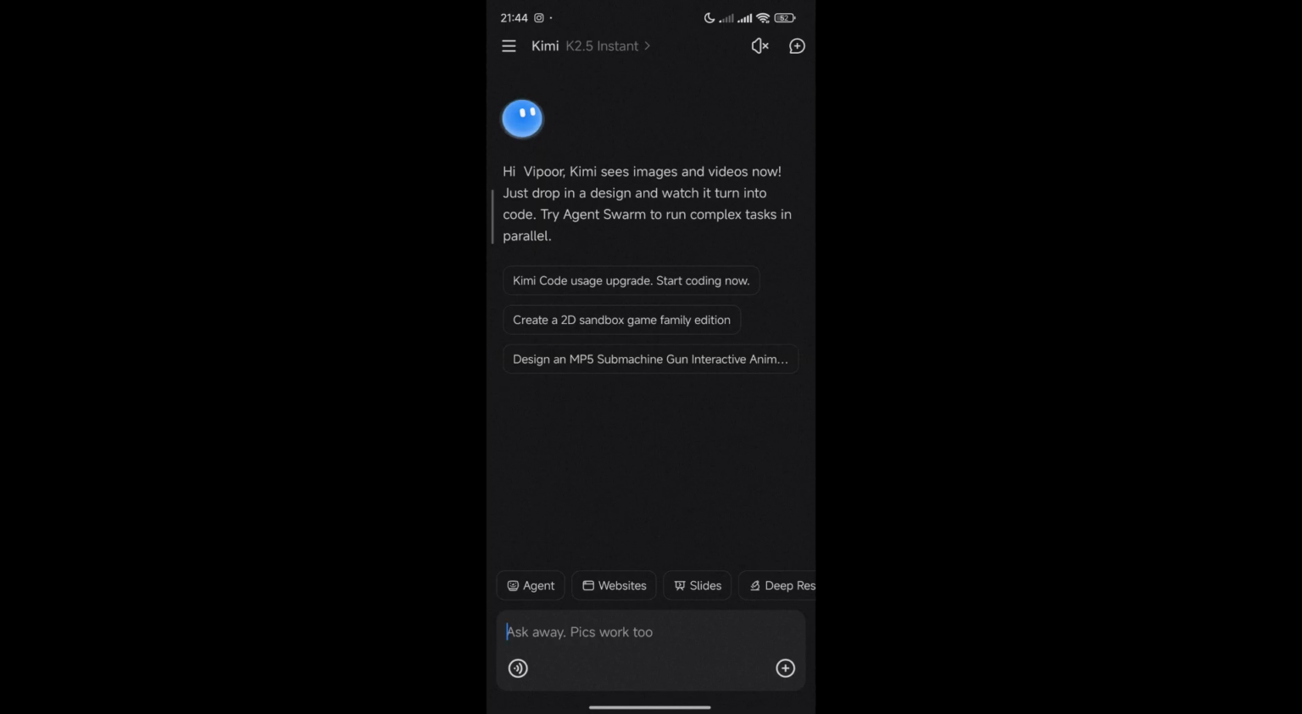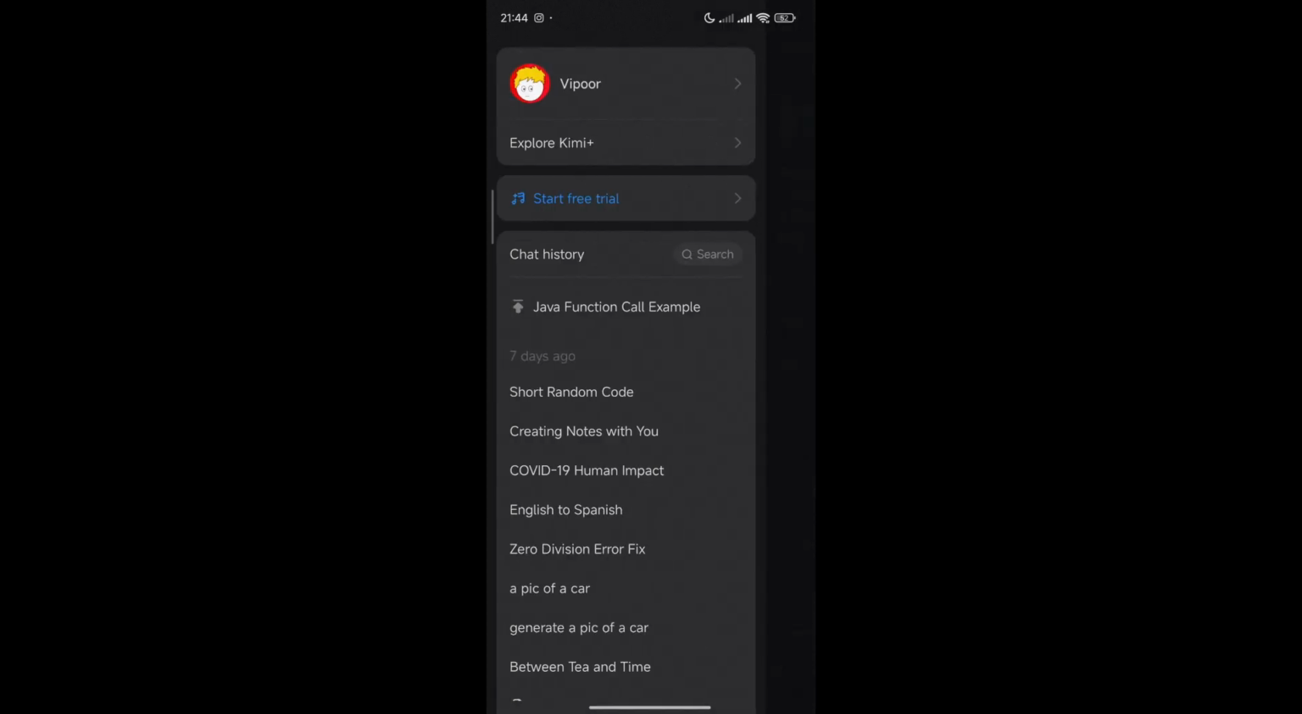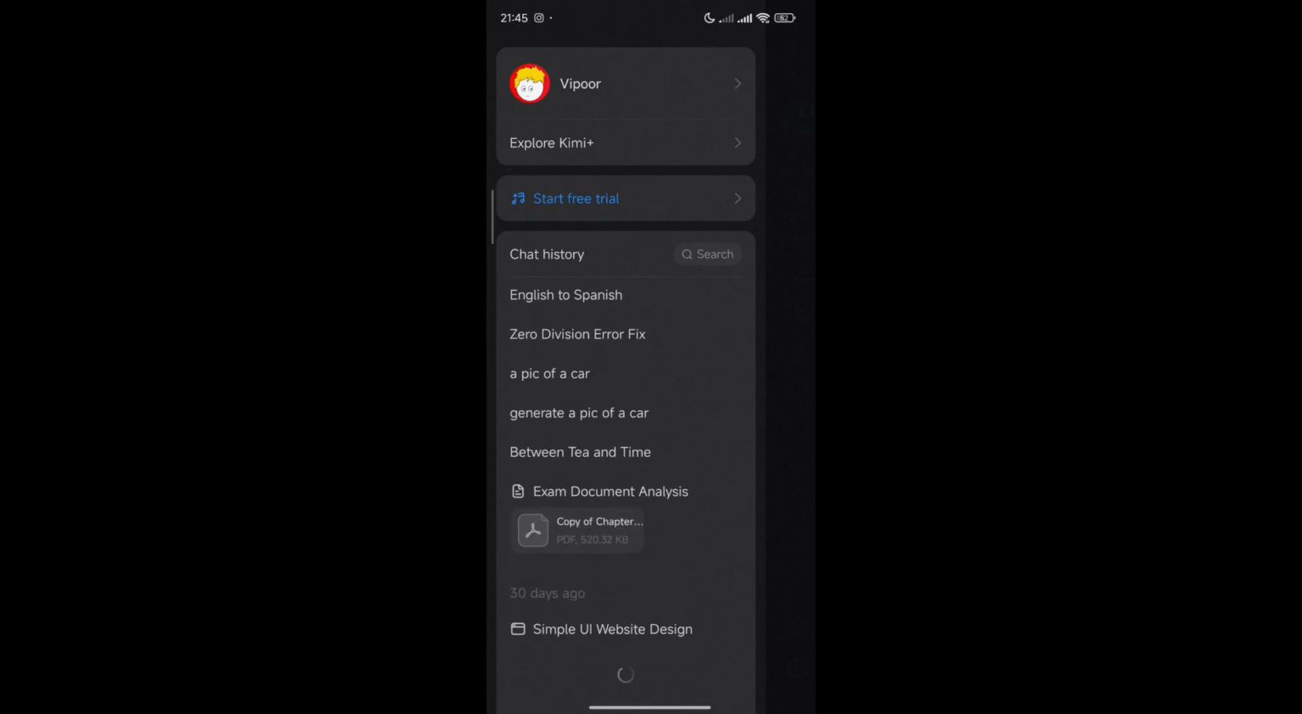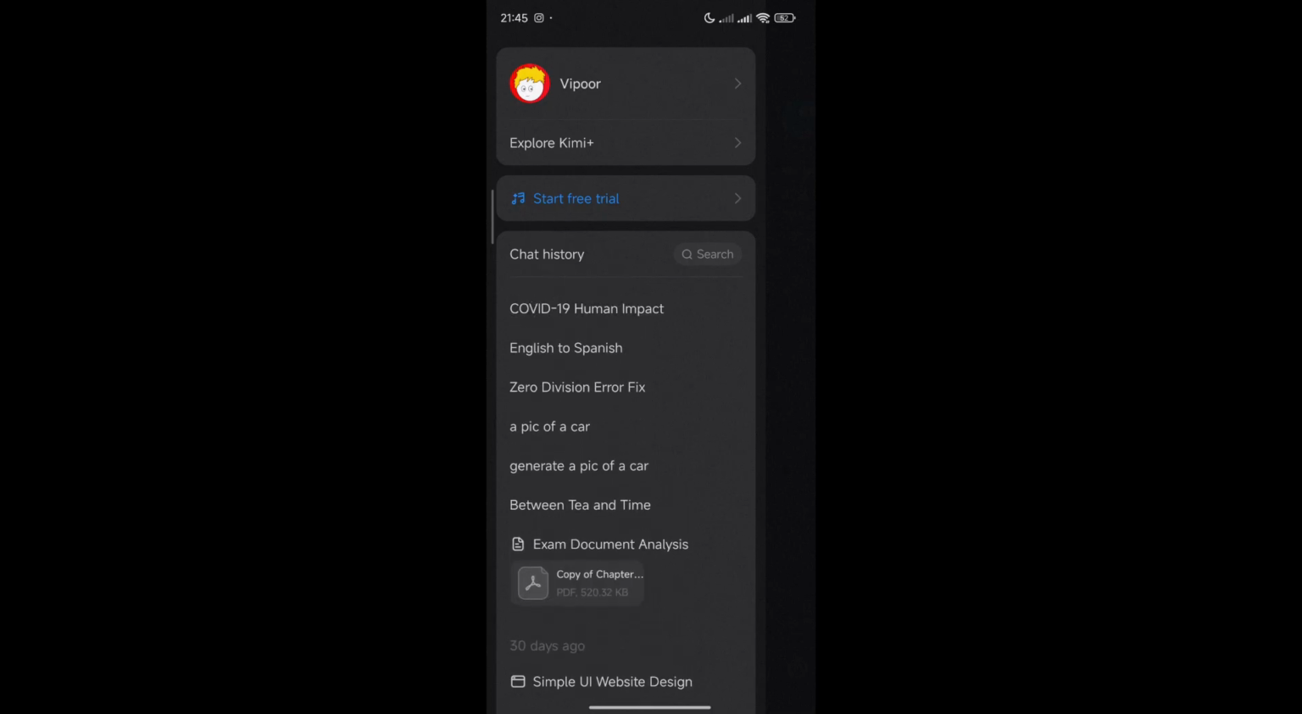Now once you select this three hamburger icon, you should be seeing various options like your chat history, Explore Kimi Plus, and much more. You can also sort chat right here, and on top you should be seeing your profile. You can just select it for account information and much more. And that's it. Super simple and easy.